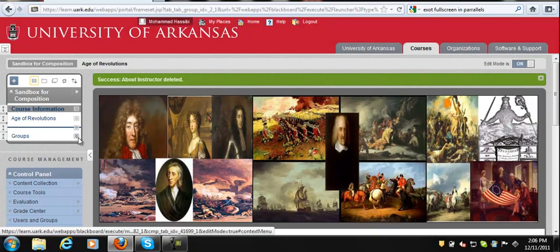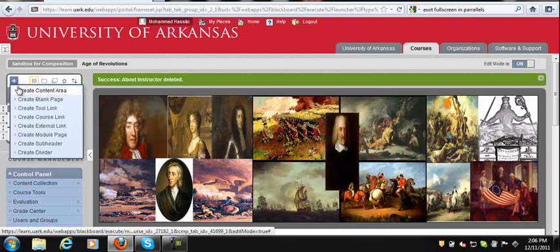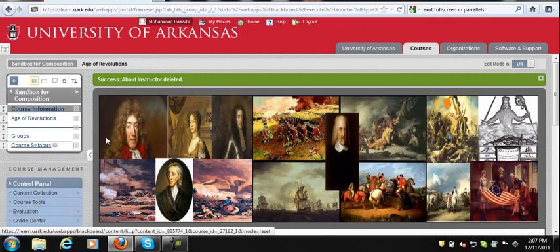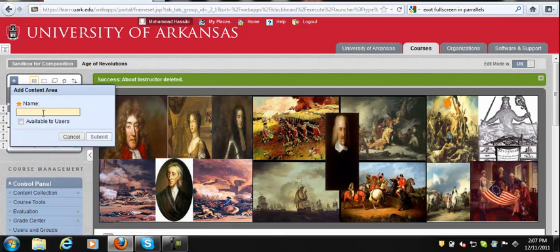Okay, so we got everything deleted now. Now we're going to add the content area. So first thing we're going to do, we're going to add the content area syllabus. And we're going to call it Course Syllabus, available to users. Click on submit. And we're going to do a content area again. And we're going to call this Class Schedule, available to users. Click on submit.